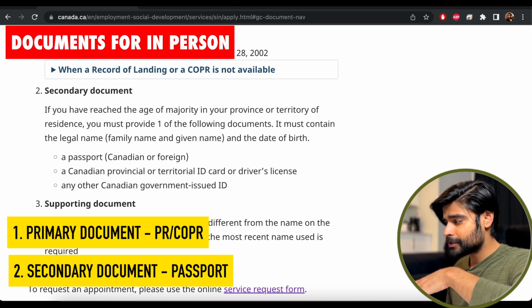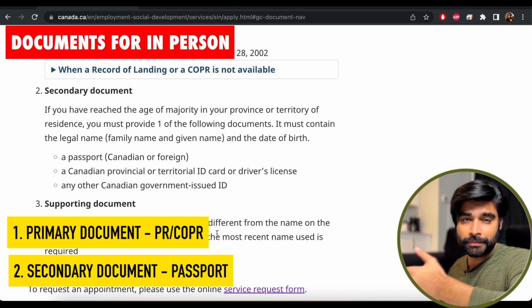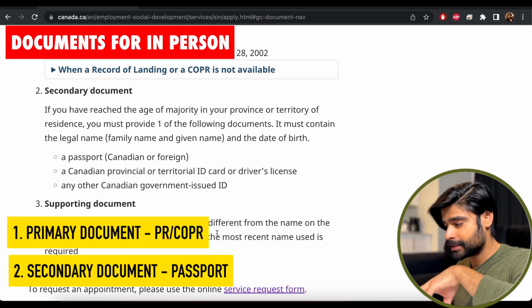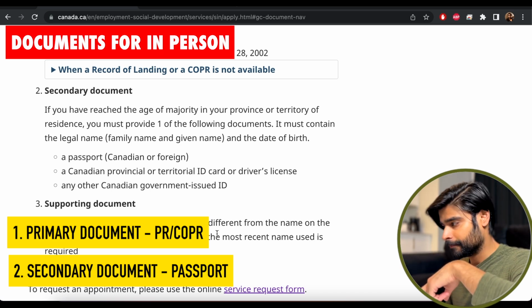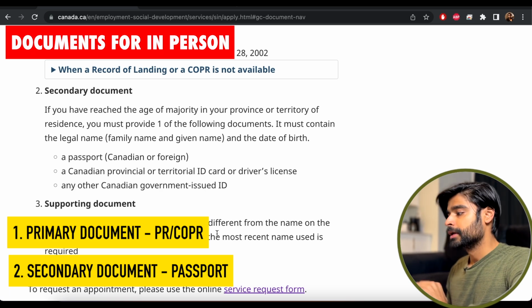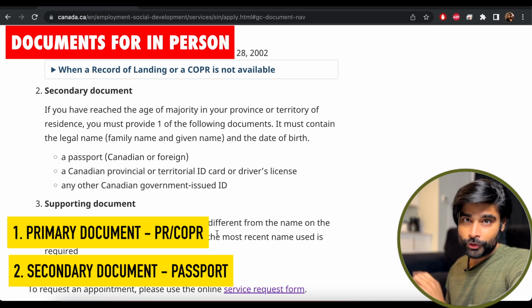The third document is only required if the name on the application, meaning the name on which you want the SIN to be registered, is different from the name on your primary or secondary document. All right. For most of you, it's not going to be required. So only 2 documents are required, COPR and passport.